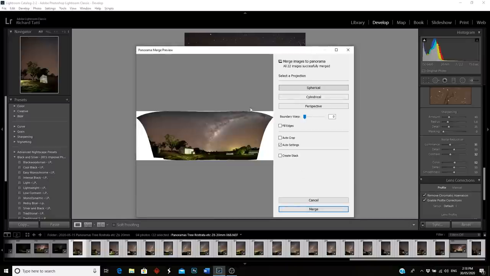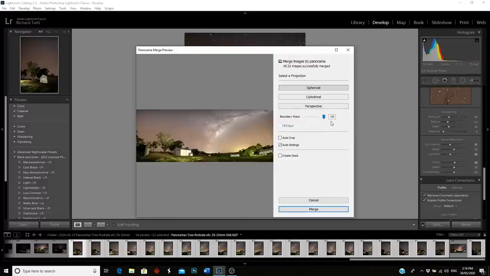Okay, so it's come up here with our preview and that looks pretty good. Now, one thing that you'll notice here is that the bottom is a little bit undershot. That's because it was up higher on the hill, even though I did think of it when I was shooting. But if I adjust this boundary warp, like I did with the other image, all the way across, you'll notice it fills that out. But the problem is, suddenly our horizon is not straight. Everything becomes curved, and I don't like that. So I'm not going to go with that.